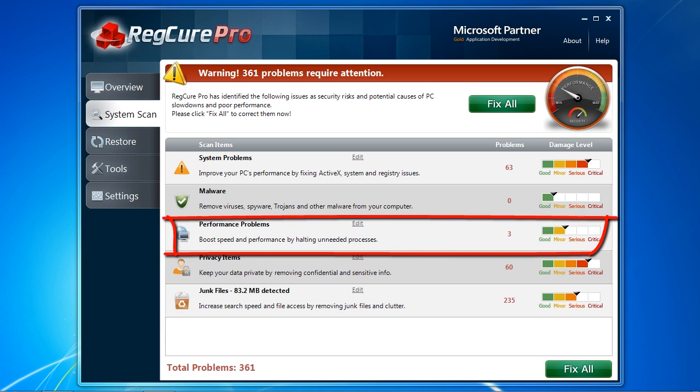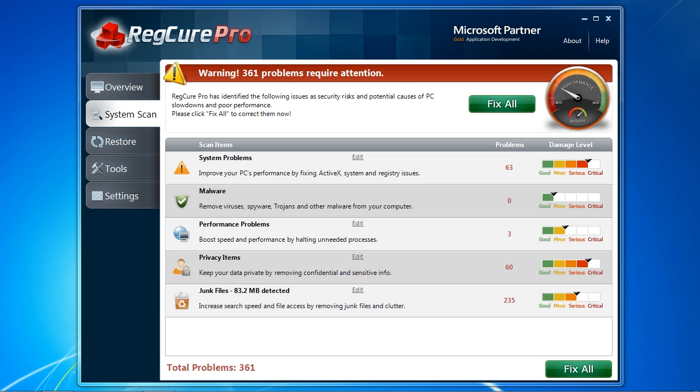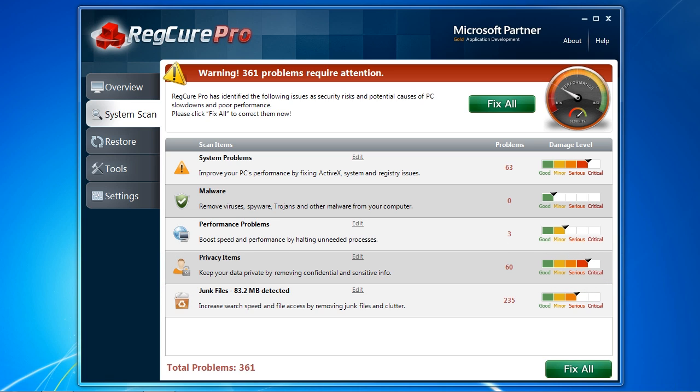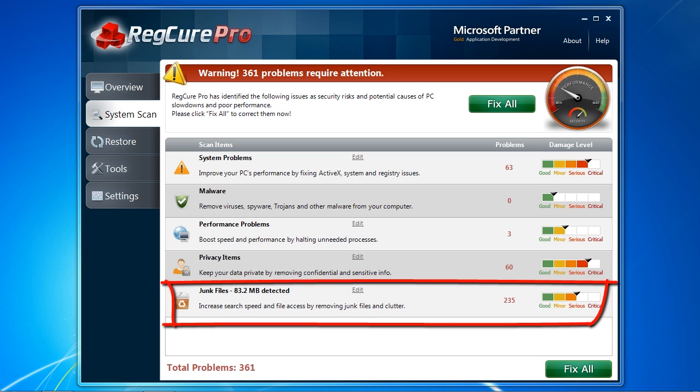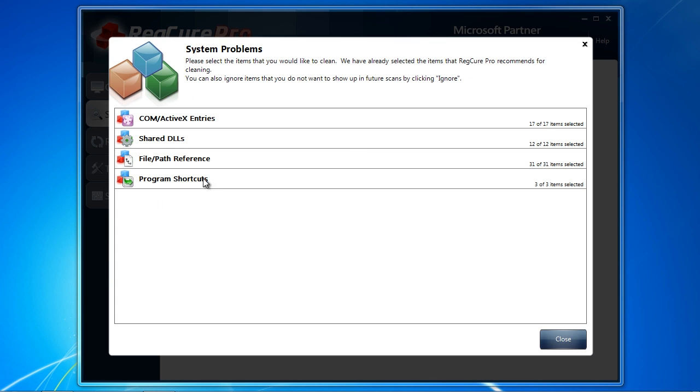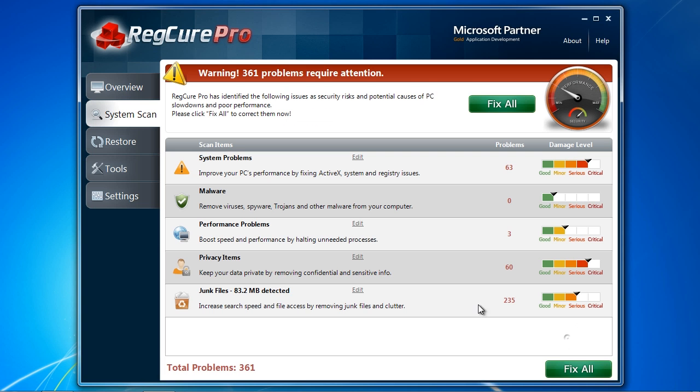Malware are viruses, spyware, and other infections that can be affecting computer performance. Performance problems helps you cut down and save RAM by stopping any unnecessary processes that are currently running. Privacy items doesn't have much to do with improving PC performance, but it is a helpful tool if you are interested in removing any private or confidential files or keeping your browsing history secret. And finally, junk files are just useless clutter that are doing nothing but taking up hard drive space. By removing the junk from your computer, you can significantly speed up your computer. You can individually select or deselect any information by clicking the Edit button.